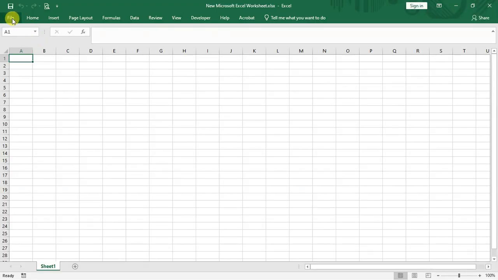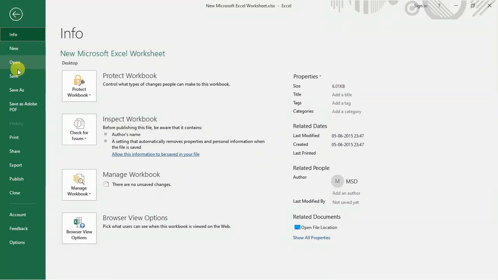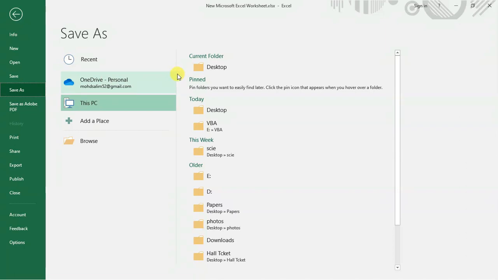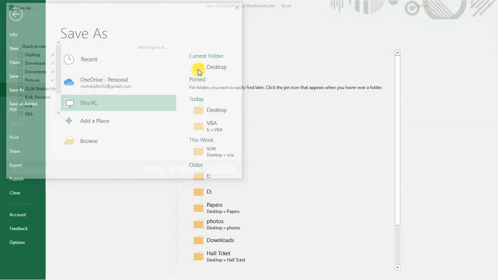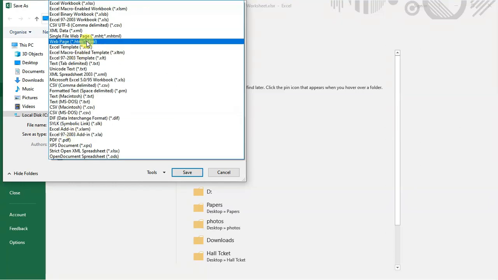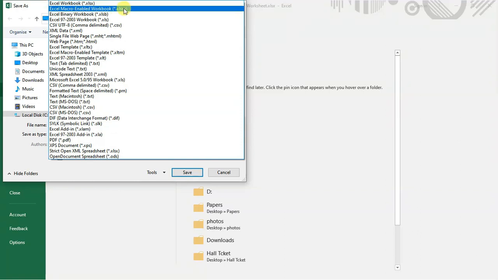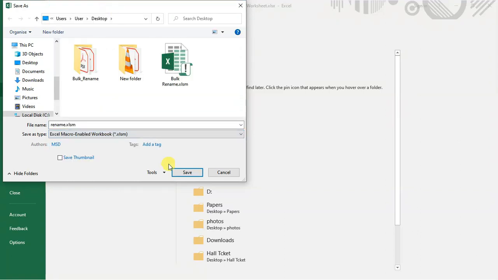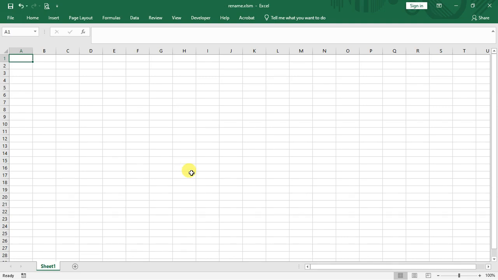Click on File here. Now, click on Save As. Choose your preferred location. Rename your file. Now here, in Save As type, choose Excel Macro Enabled Workbook and then Save. Now open Macro Enabled Excel file.